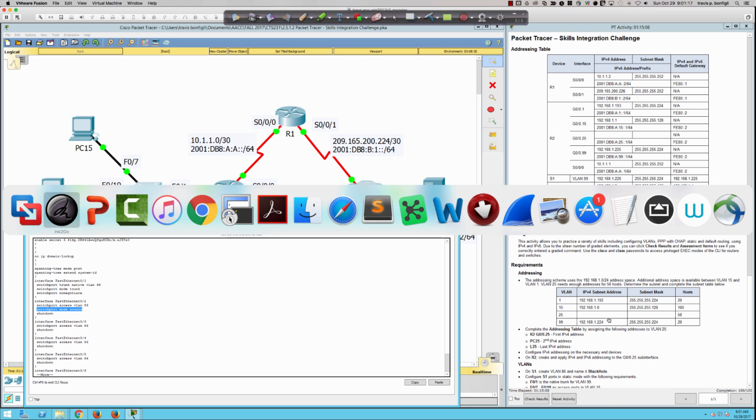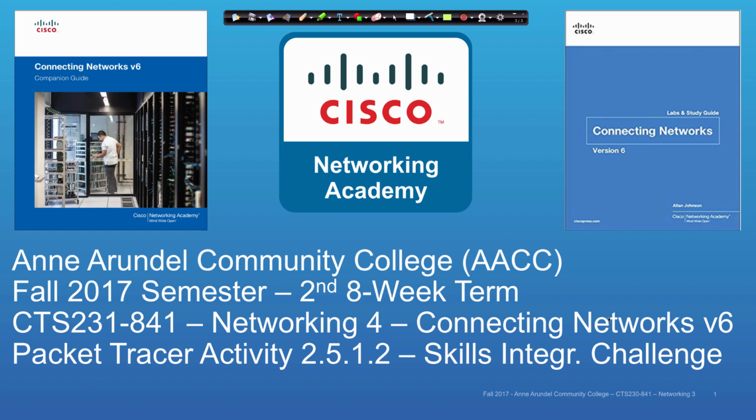2.5.1.2. So be sure to take a look at anything that had you confused on this assignment to make sure you have that down, because this is going to look very similar to your hands-on final exam at the end of the 8-week term.